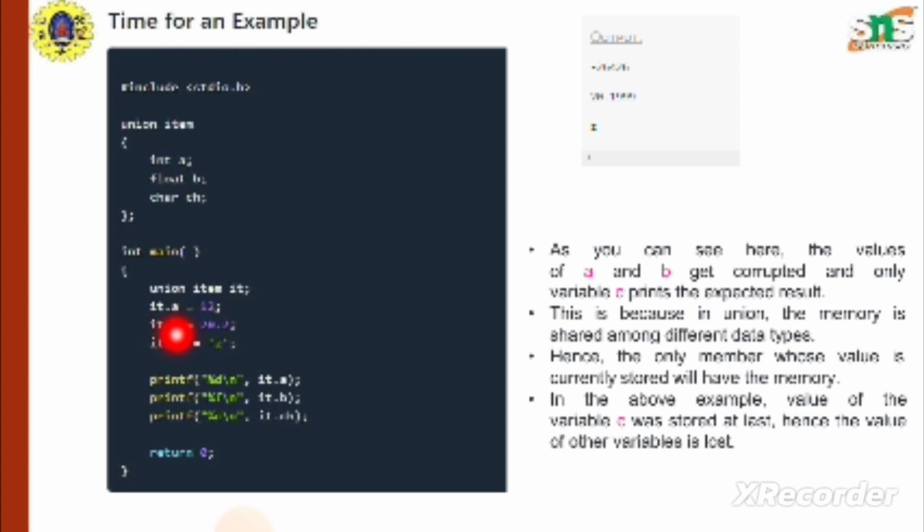So it dot a is equal to 12. I am going to assign the value 12 to the variable a, 20.2 to the variable b, and z to the variable ch. Next I am going to print this. So what will my output be? This is my output.